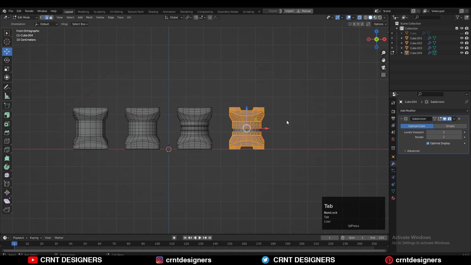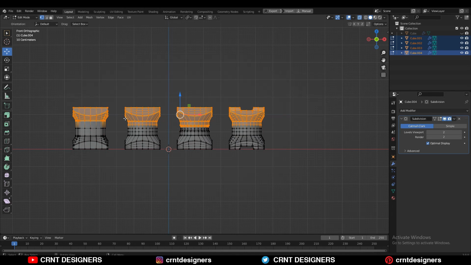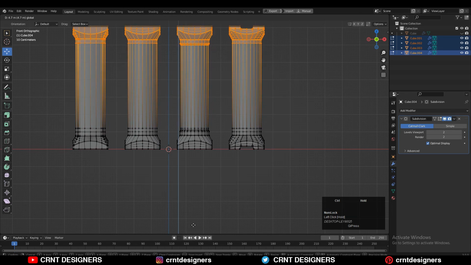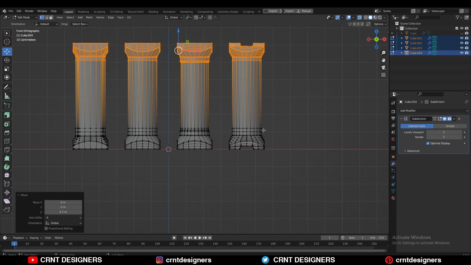So I get an idea that I can create a pillar design with this, and I can use them in any kind of scene. Yeah, that looks good.